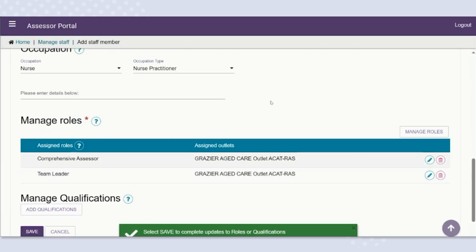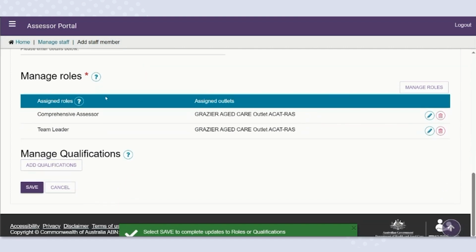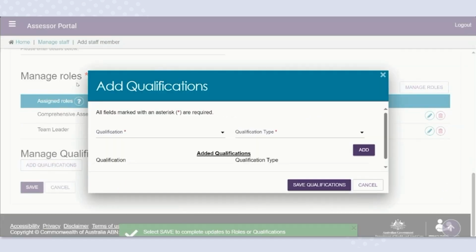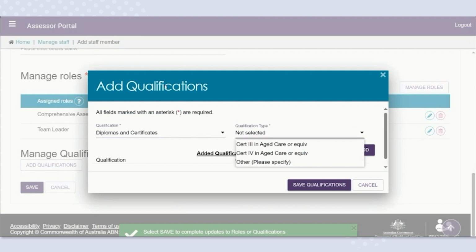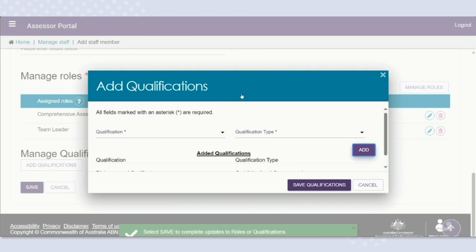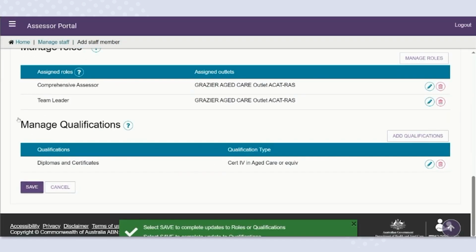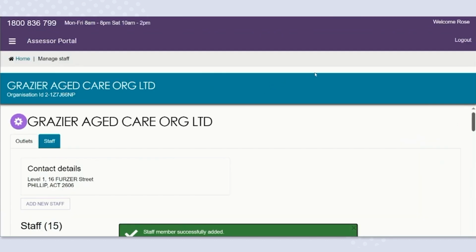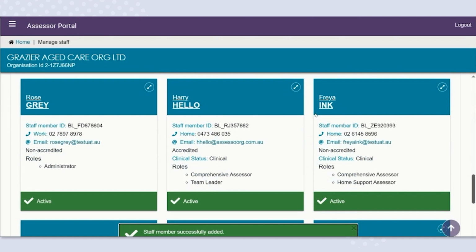You will also be able to manage the qualifications of each staff member by clicking the Add Qualifications button. From here, you can nominate the type of qualification the staff member holds by using the options presented in the drop-down box. Selecting the Add button will add the qualification to the staff record. Clicking the Save Qualifications button will save all data entered. Once all information has been entered and it has been checked for accuracy, select Save. Once saved, staff details will appear on the main page.